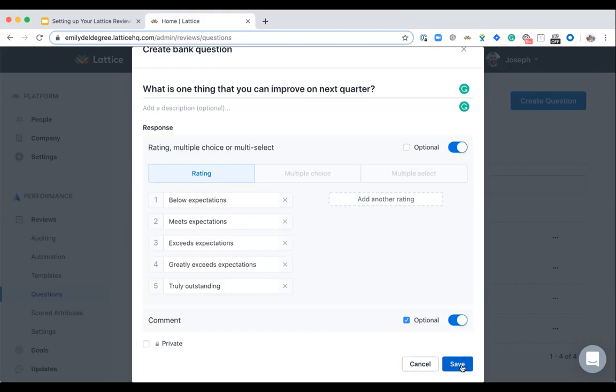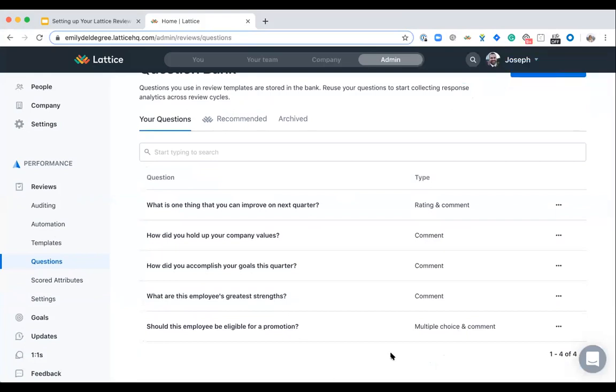Once this question looks good, go ahead and click Save. And once you save this question, it'll automatically populate in the question bank for future use in the Your Questions tab in the Reviews drop-down menu.